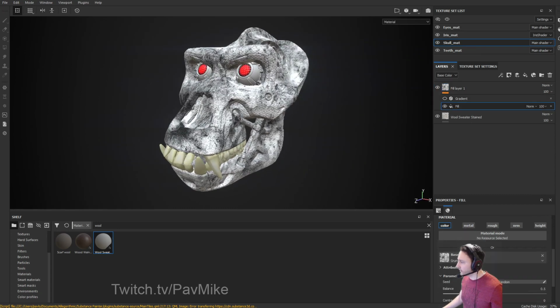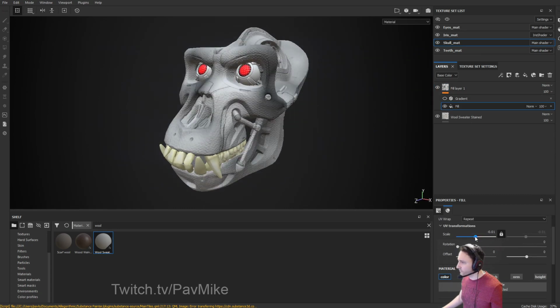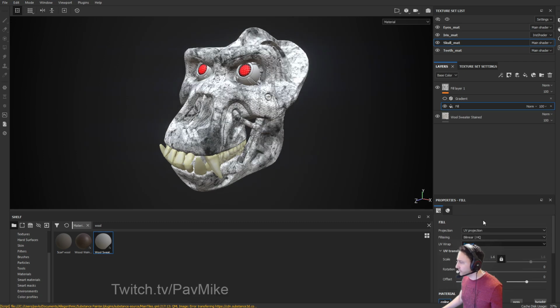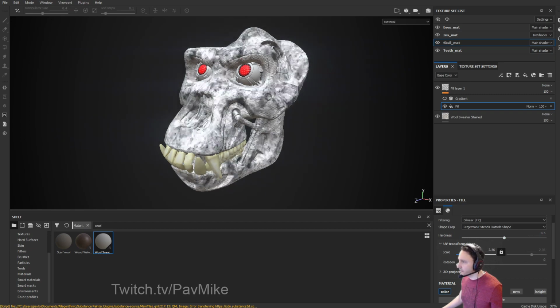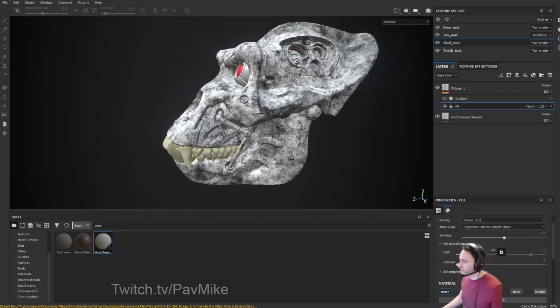So on this fill, all it is is this grunge that we're going to go through, and you can change the tiling, and you can also change it to triplanar if you wanted to. Instead of UV, like we were talking about earlier, you could do a triplanar projection, and then you're just going to get this kind of grungy look.